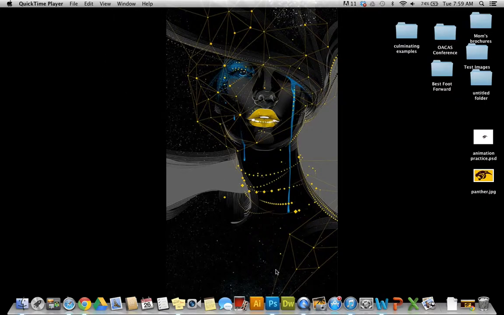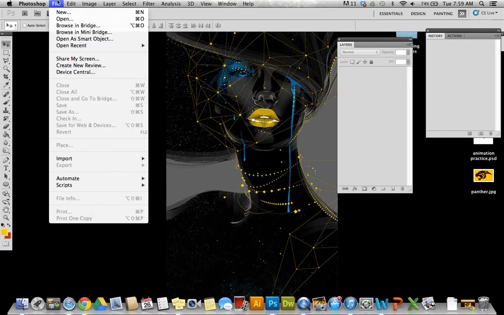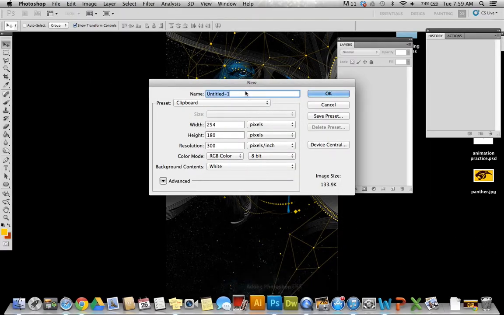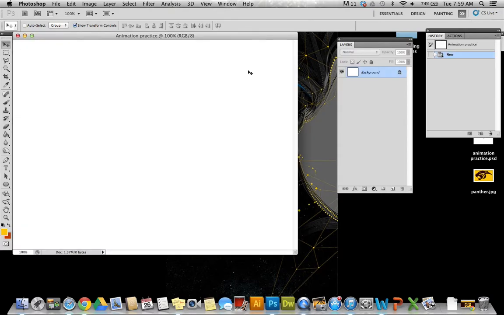Okay, so we're going to take a look at how to do some basic animation in Photoshop. So I've got Photoshop open here. I'm just going to make a new file. And in terms of my pixels, because I'm going to make an animated GIF, I want to work in pixels. I'm going to make this 800 width and 600 height. I'm going to leave my resolution at 300, and my color mode, obviously because this is an animation, is going to stay in RGB. And I'm just going to call this animation practice. And OK.